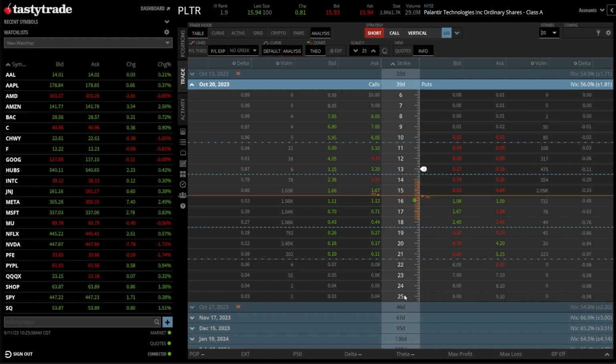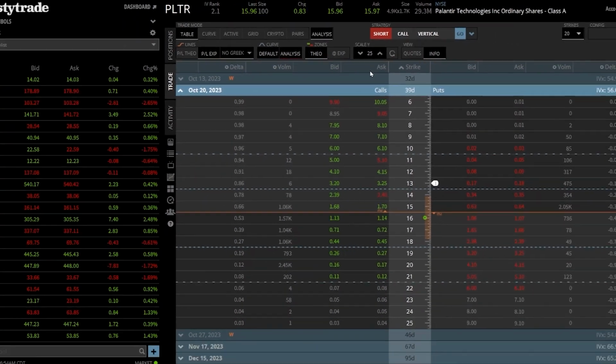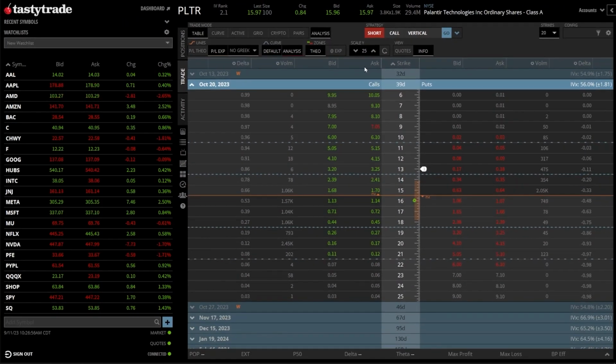If you were to then take a look to the left of those strikes, you're going to find all of the call options over here on the left. And then over here on the right, we can see all of the available put options. Looking up here at the top, we can also see what information is being displayed right down here below. So currently in this column, we're seeing the option's current delta, the volume traded so far today, and the option's current bid and asking price. Obviously, there's a lot more to this option chain than just that, but I think that's a good basic overview of what it is we're even looking at here.